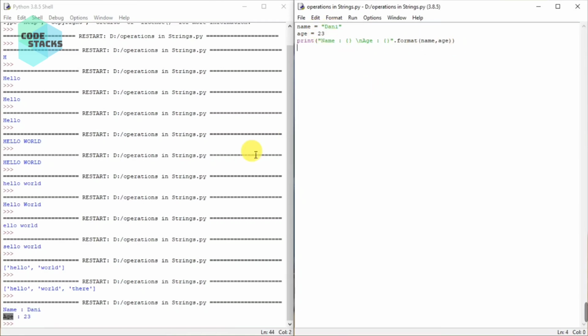So if you see, it's a very useful way. We need not convert an integer into a string in order to concatenate them. We can just do this formatting, which is very useful. We'll use it throughout the course, so you'll get used to it.